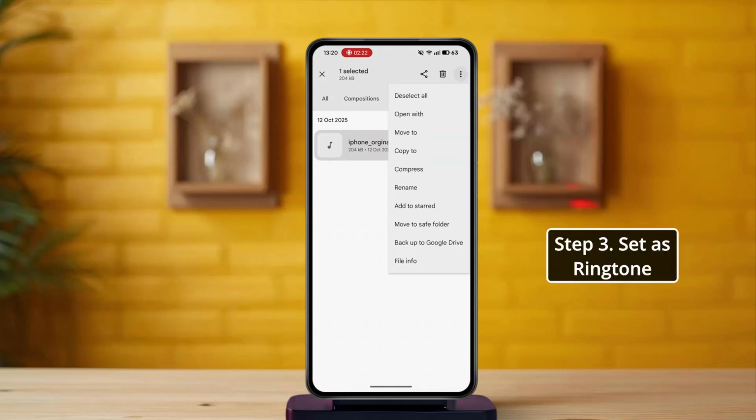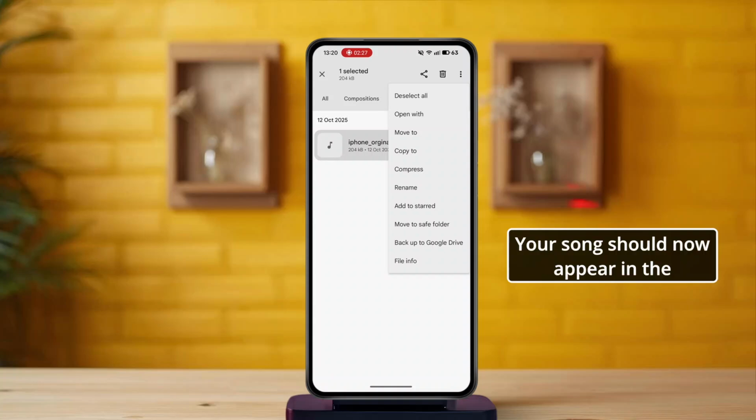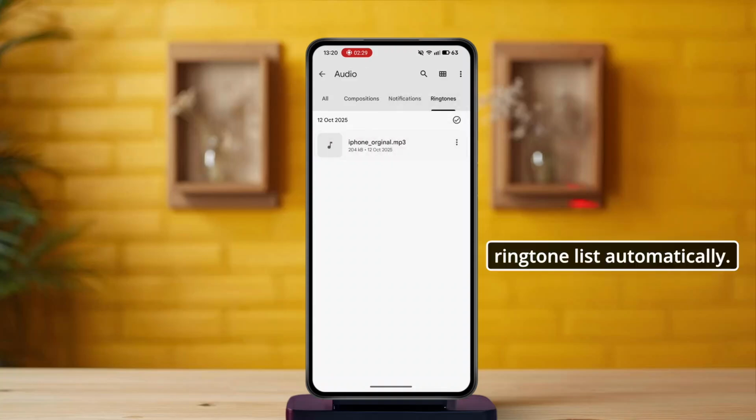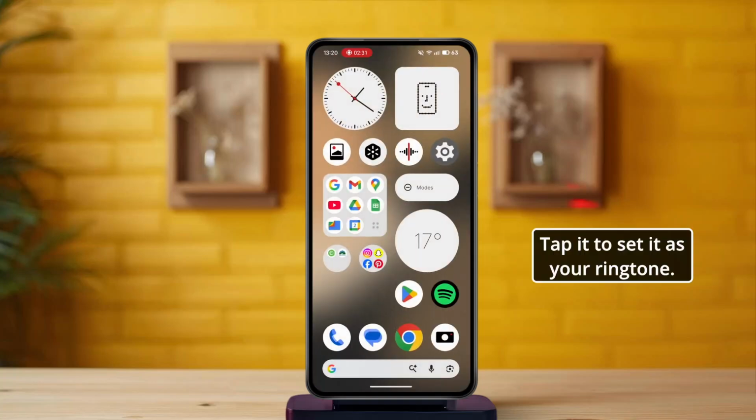Step 3. Set as ringtone. Go to Settings, Sound, Ringtone. Your song should now appear in the ringtone list automatically. Tap it to set it as your ringtone.